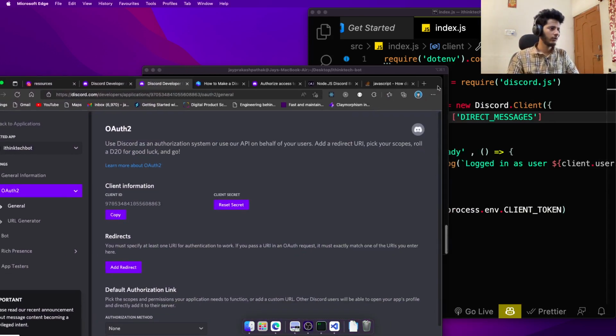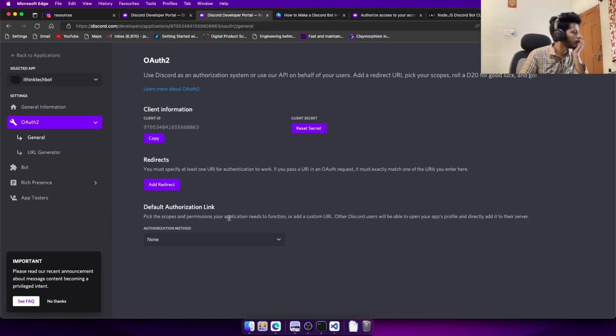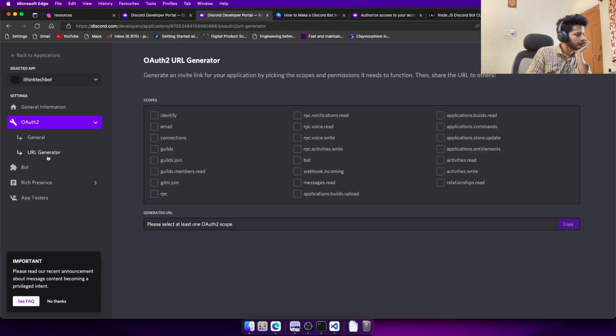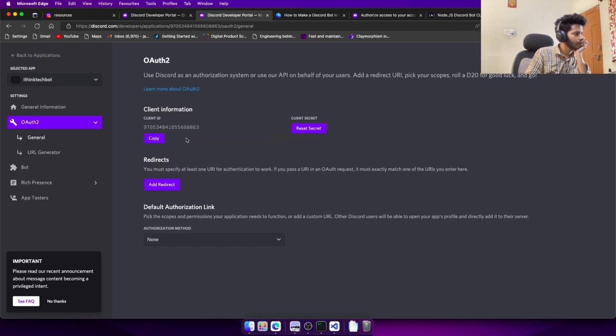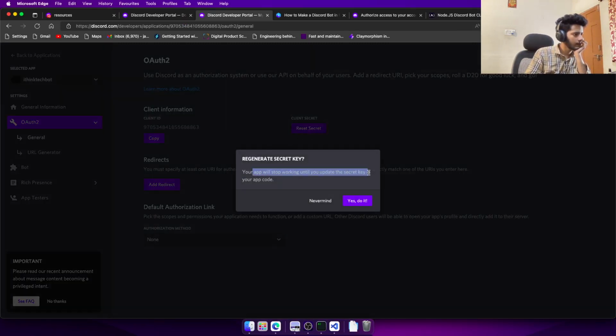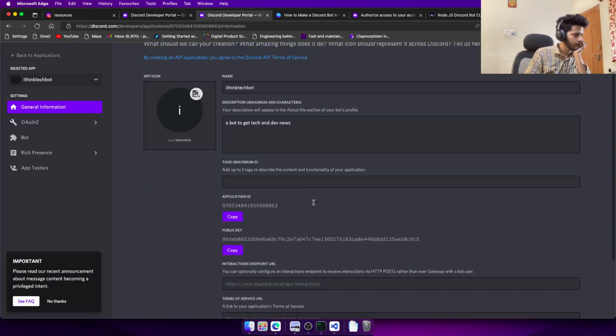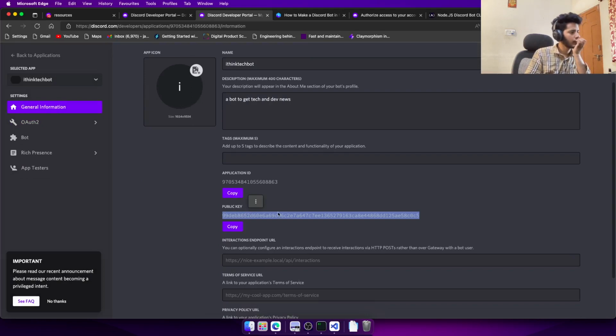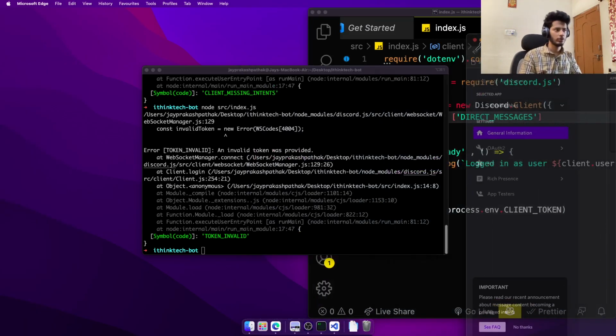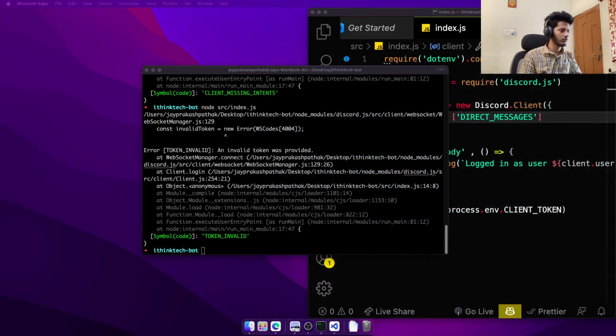Where do we get this client token? I mean, I'm not sure. Oh, URL generator general. Is this the public key? Maybe. Let's try this. I can only see these two keys over here, so.